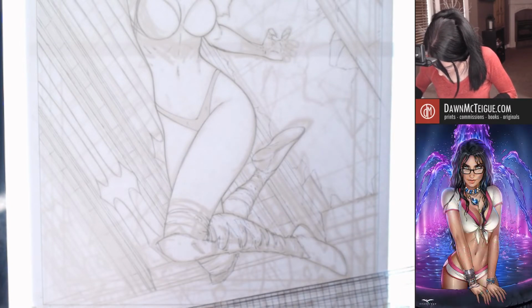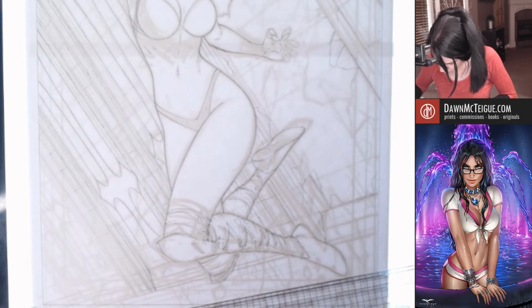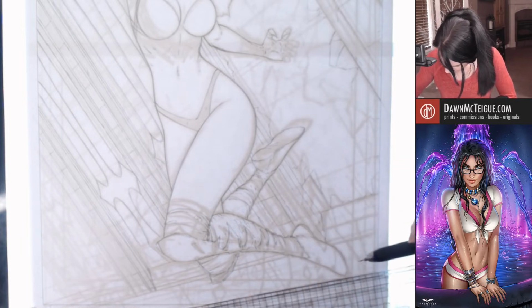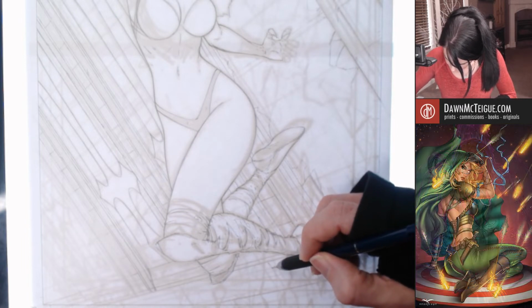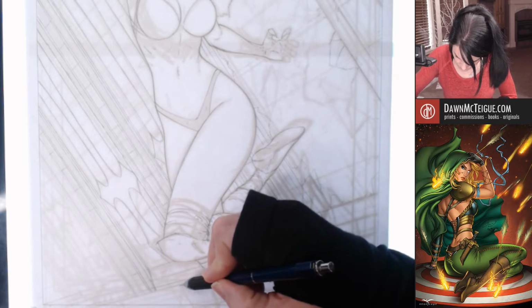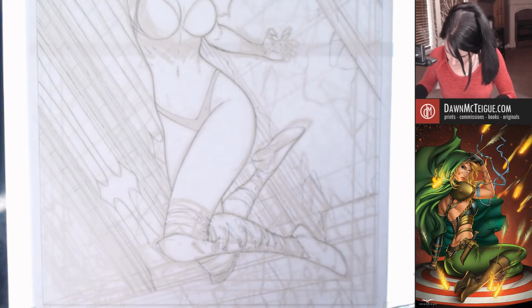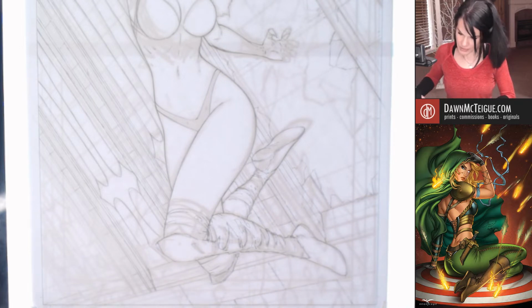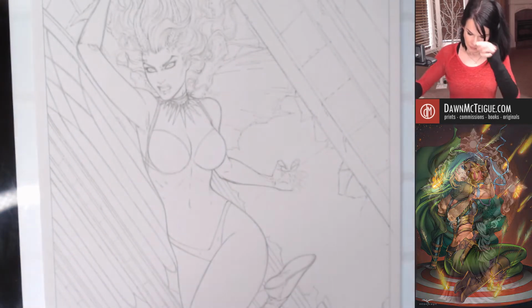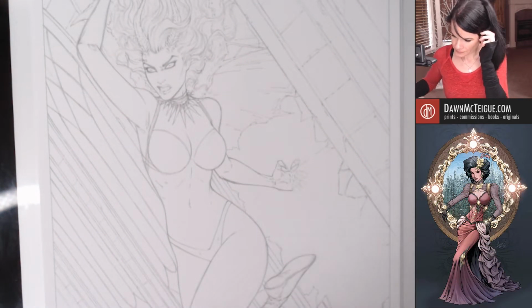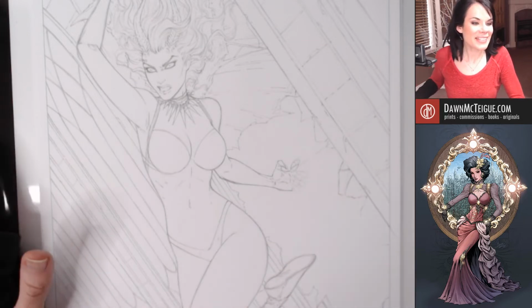And then it's time to start working on the actual inking. Woot! Perfect. Inking time.